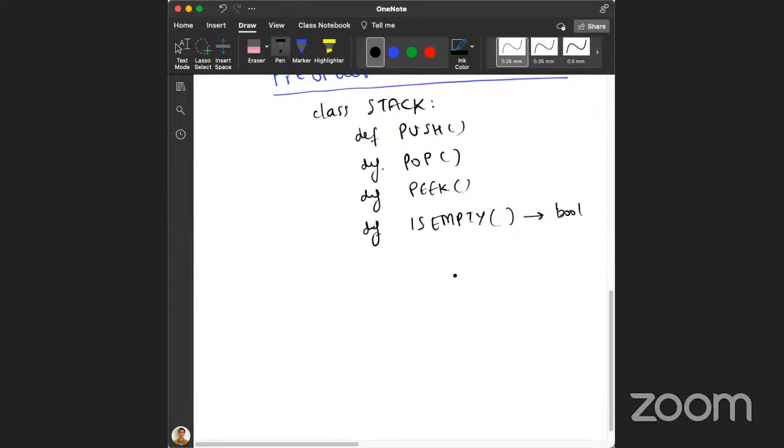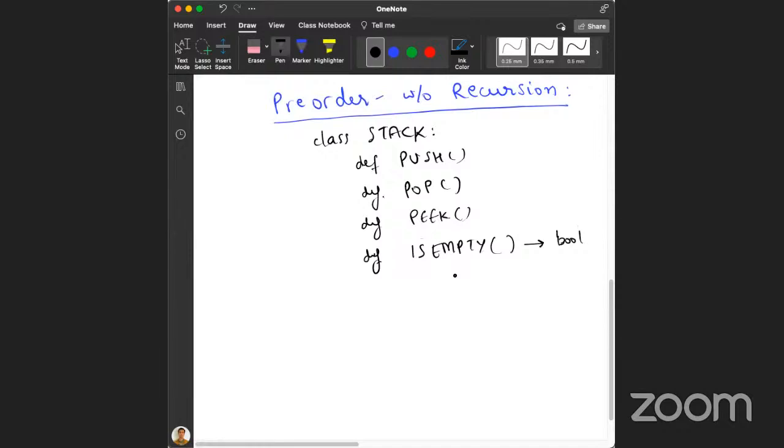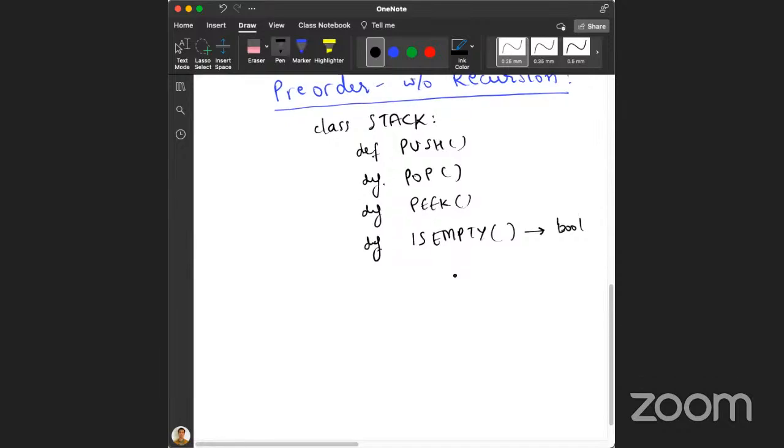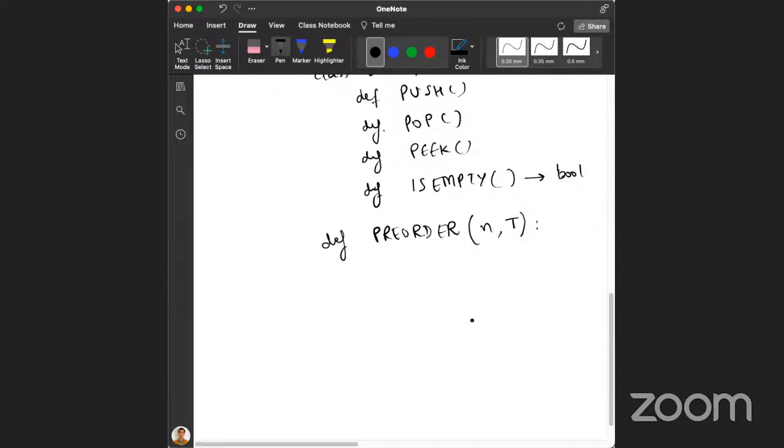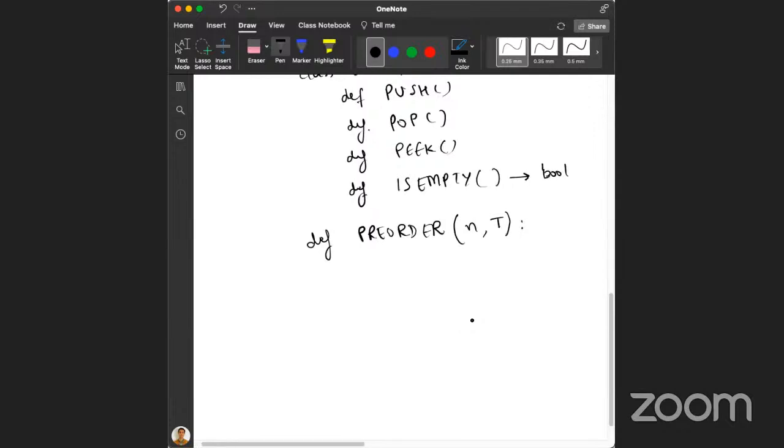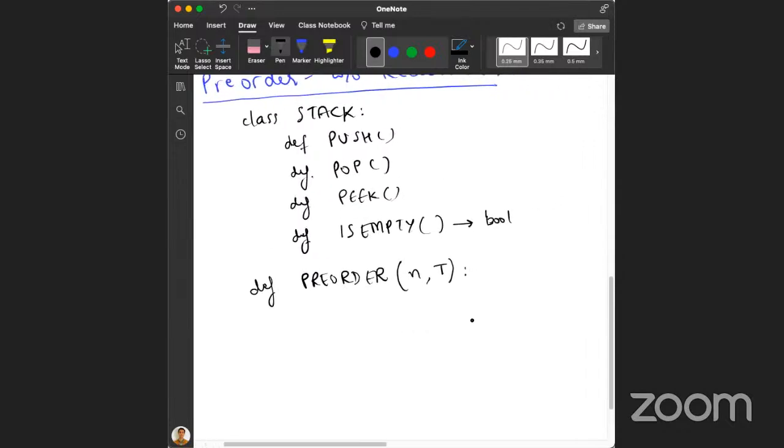Okay, how will I use this stack for pre-order traversal without recursion? Let's start with this. I will define the function pre-order on the node n from the tree P. This node n will basically be your root node when you start. How will you do it now? What will you do?